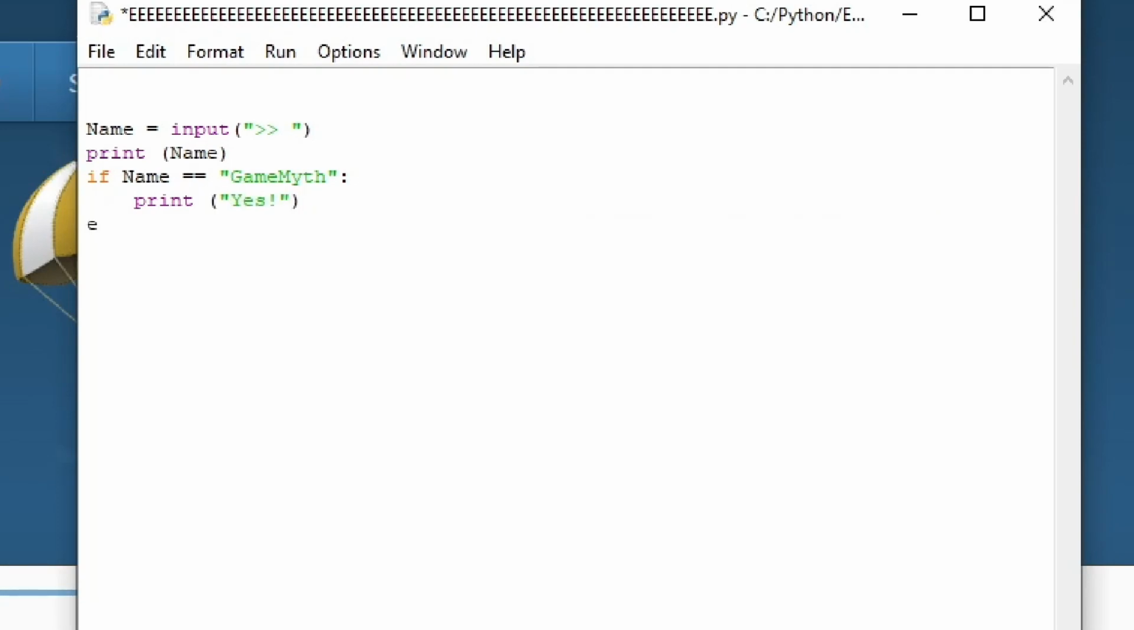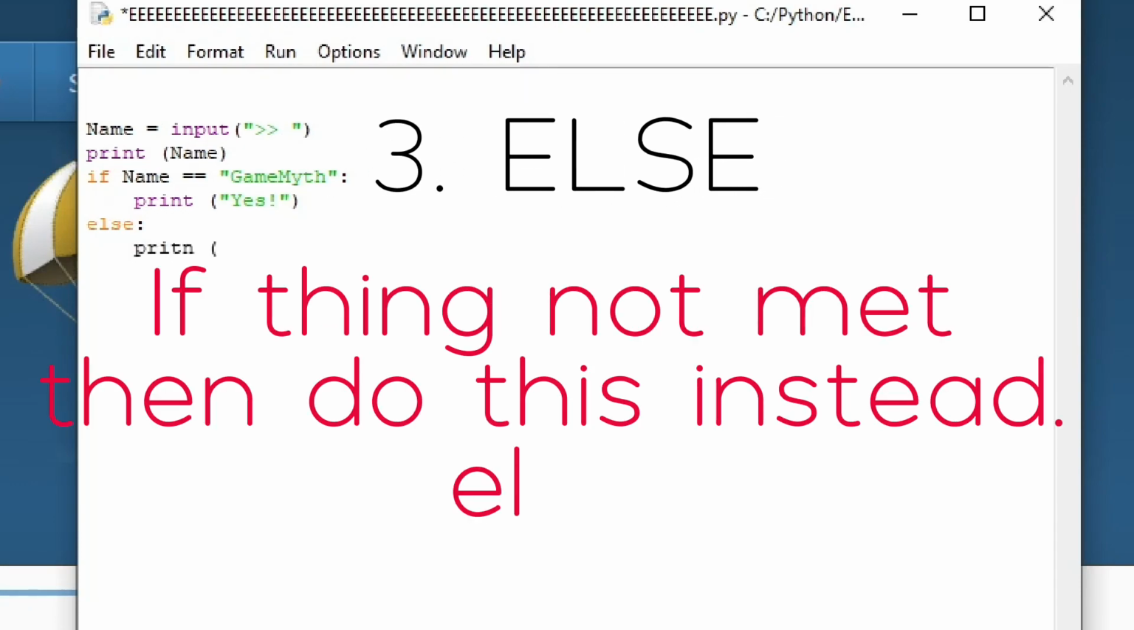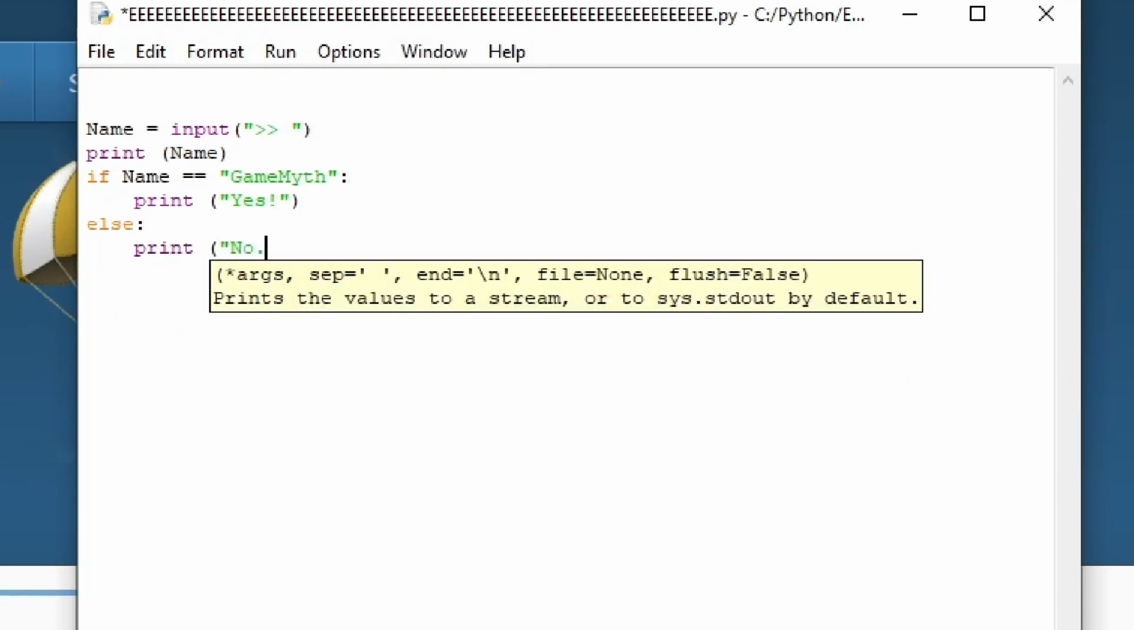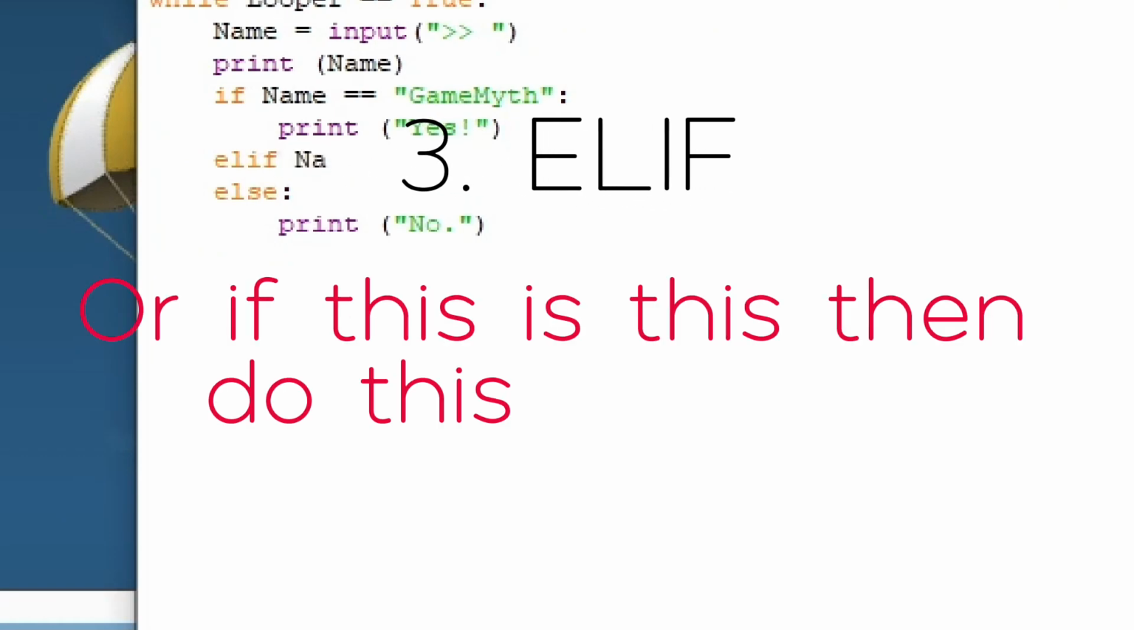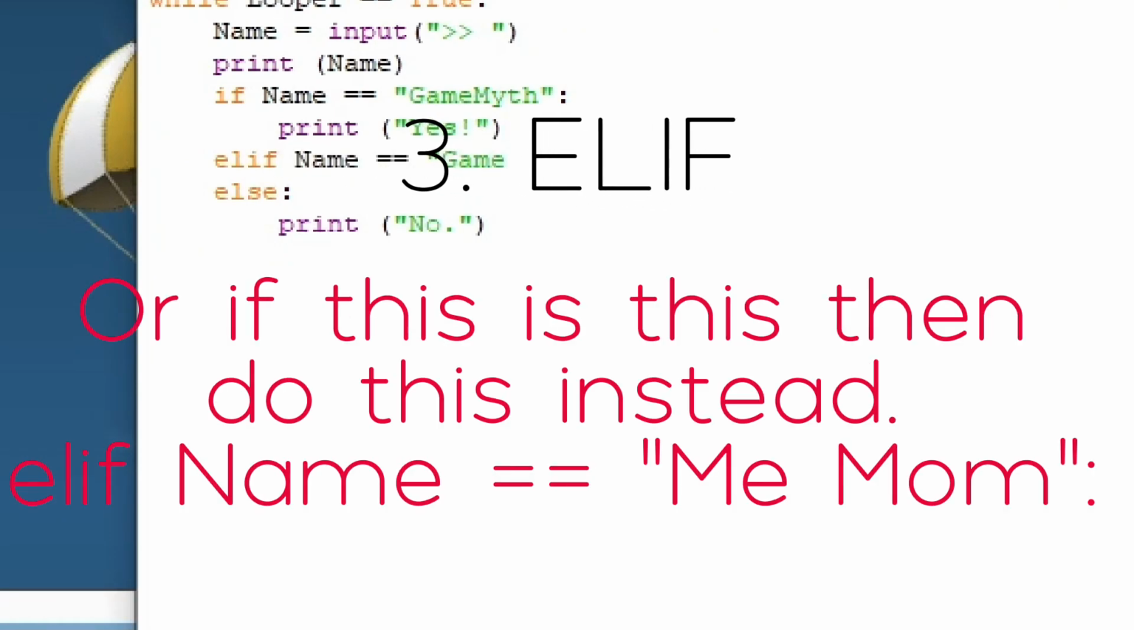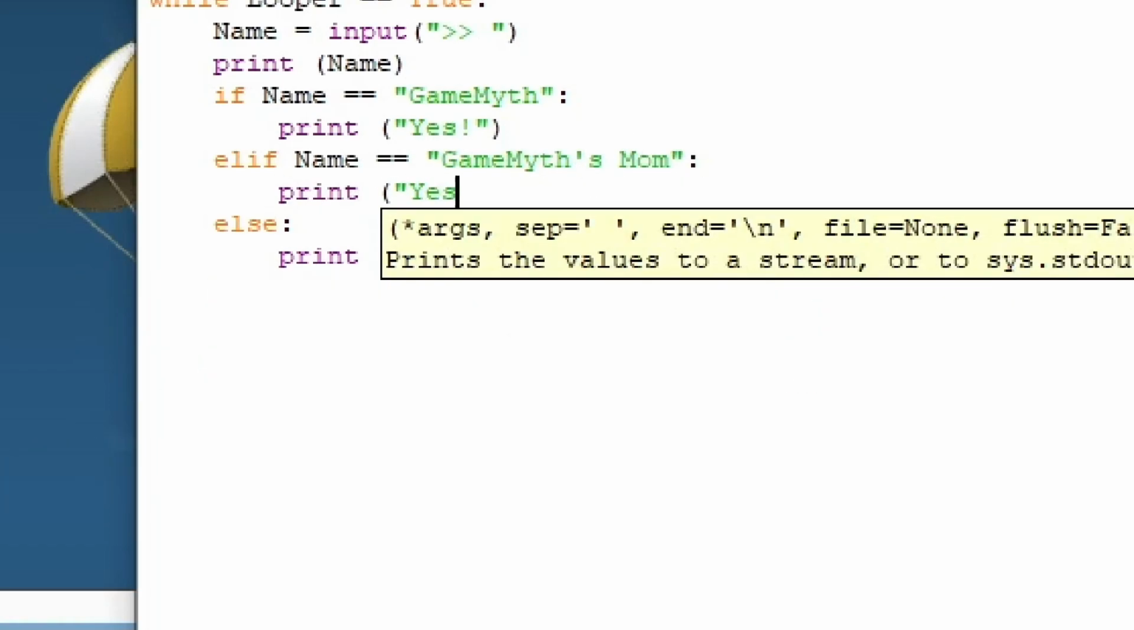But what if it isn't my name? Then we use else. Else is what it says it is. If it isn't this, then do this instead. We'll put that to no. Now that we have if and else, what if we combine them? Elif, otherwise known as else if. This is literally or, in that if this equals this, or this equals this, then execute these separate commands. Anything else is met with a hard no.